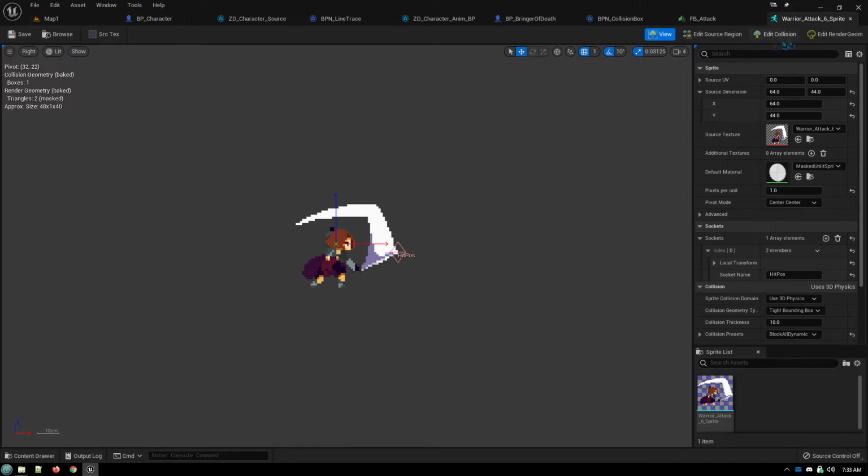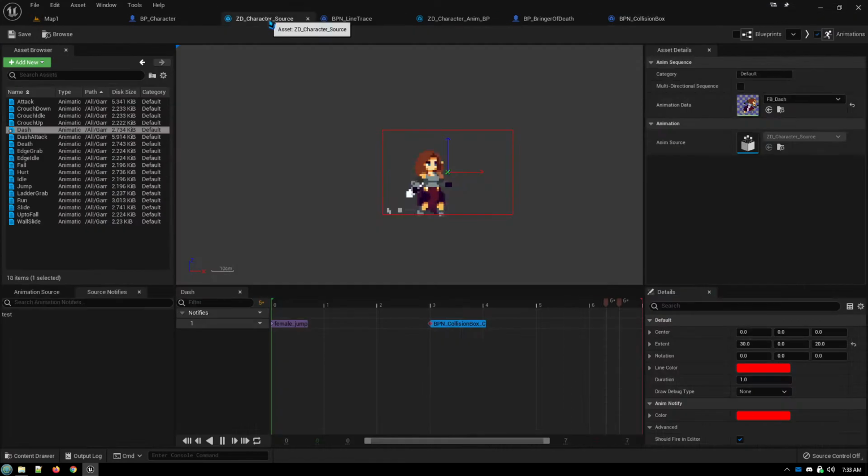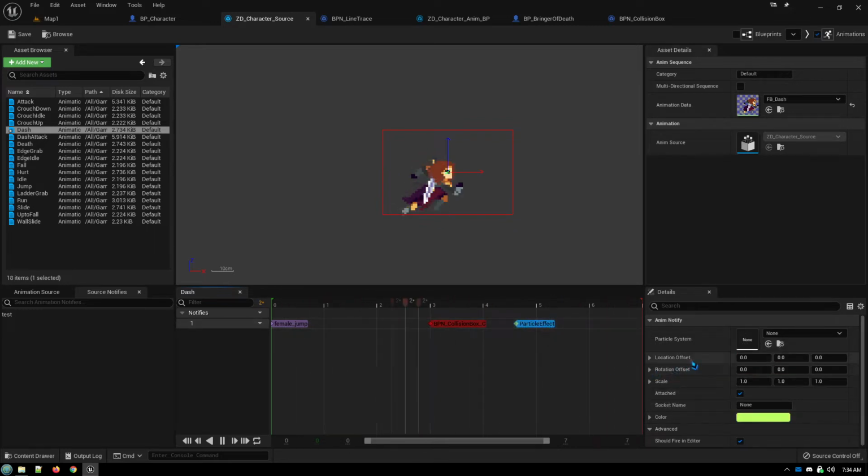Once you have your socket set up on your sprites, you can go into your animation source. For example, when you are doing a particle effect, I'll add in a particle effect here. Instead of designating a location this way, you can just type in the name of the socket, and the particle effect will appear where the socket is.